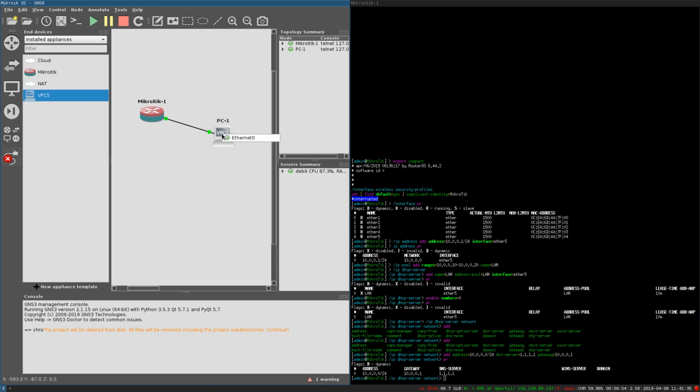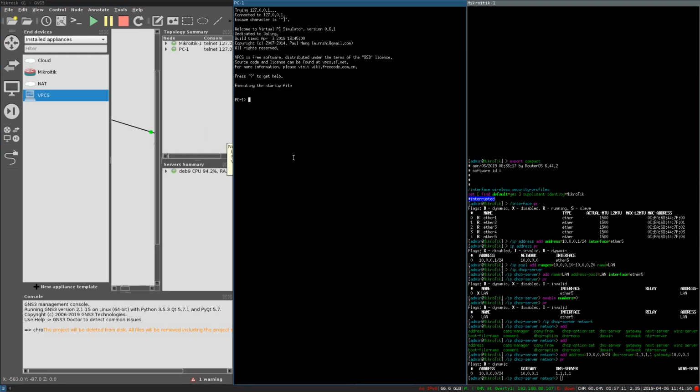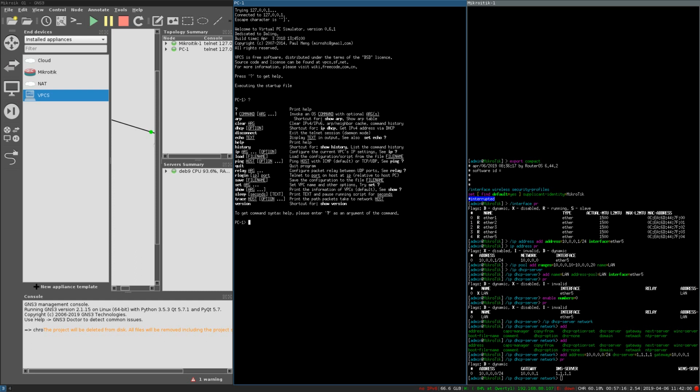So let's go to our virtual PC and double click it to run the console. This is our virtual PC now, and let's show the options we can configure on it. So we have a DHCP option. Let's run that DHCP, and it's searching for a DHCP server now. And the DORA marks that it found the server. It got an address. Show IP shows us the IP configuration.